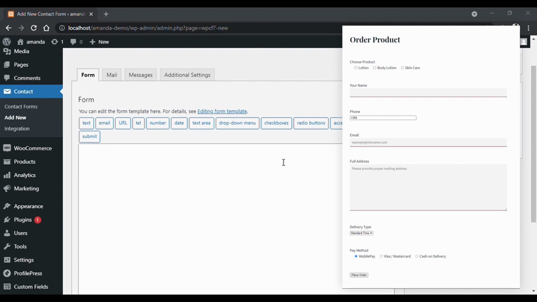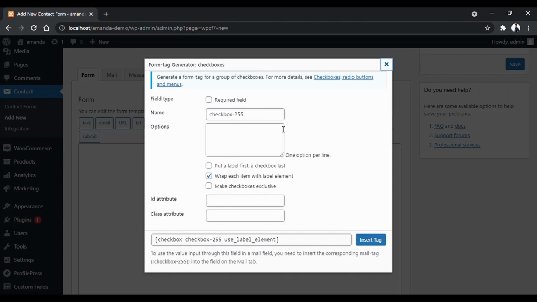So, for that, let's click on checkboxes. You will see this very self-explanatory pop-up window. If you need a field to be required, click here. Give it a meaningful name. Type the options here. You have to type every option in a different line, with an enter, like this. You can put an ID and class name for custom styling later on if you need to.